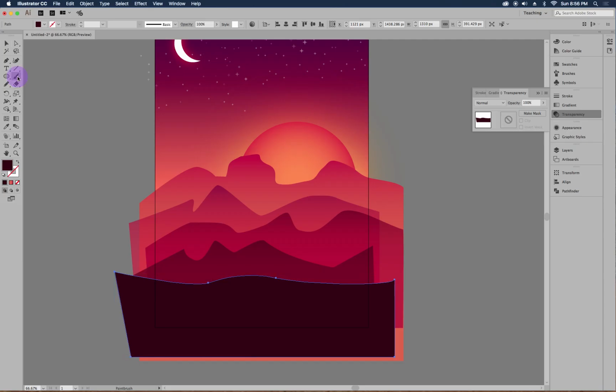What I want to do is choose the blob brush. The blob brush is a brush that, instead of painting a stroke, paints a shape. Know that in Illustrator there are both paths and fills. I talked about before how there are open paths and closed paths, and we're working with a closed path, which means we're working with a shape. So the blob tool actually paints shapes instead.